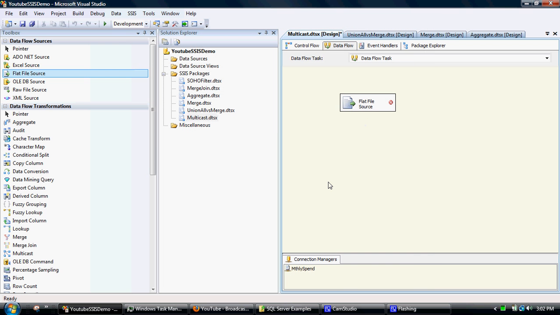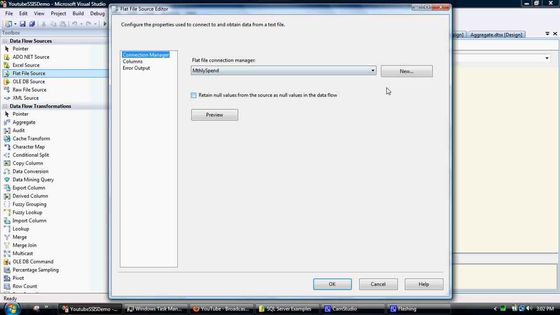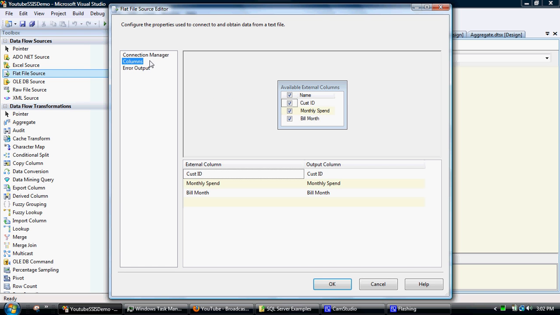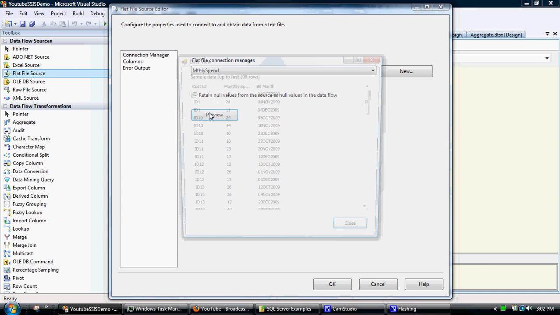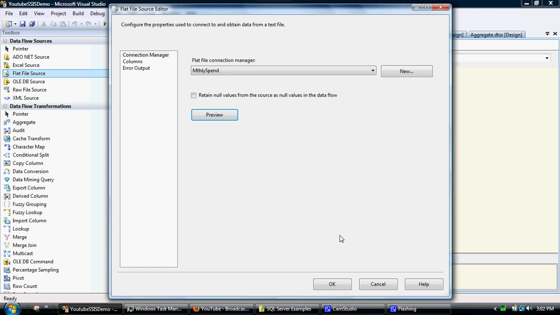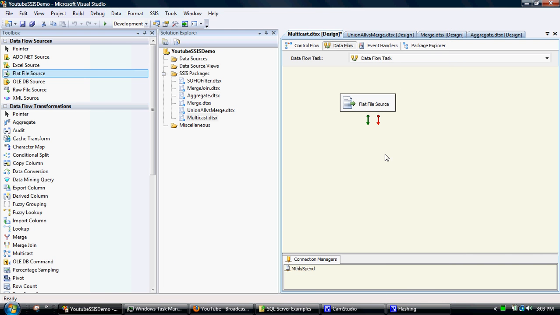So we've created a connection manager that basically connects to the data source, but we need to connect this flat file source to the connection manager. So we double click on it. By double clicking on it, it's automatically connected it, which is nice. There we go, that all looks fine. Click OK. So this is, again, like I said, the spend.